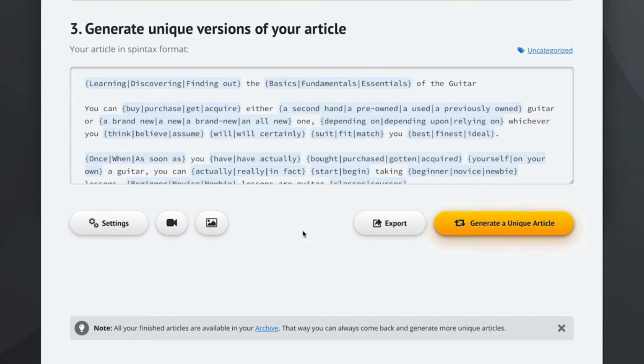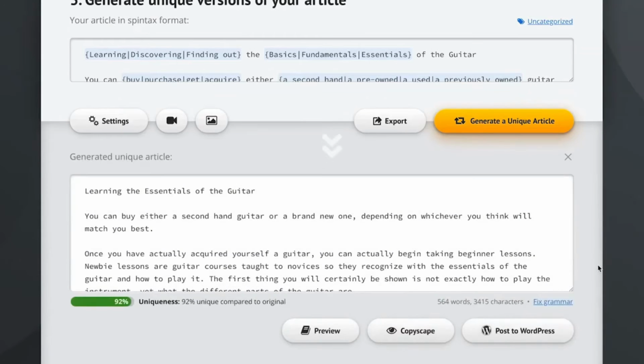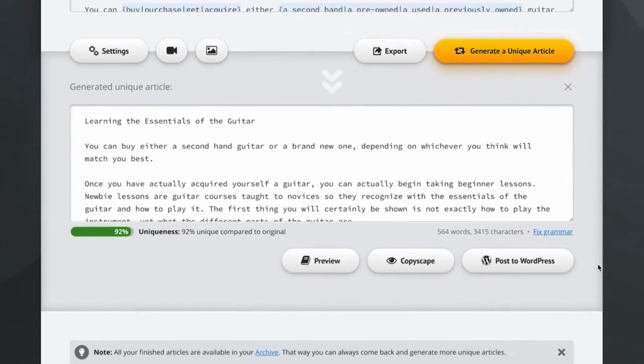Okay, we're ready now. Let's click the big Generate a Unique Article button right here. Spin Rewriter will instantly create one of the perfectly readable and completely unique new articles for us right here. Once we've got it, we can see just how unique it is compared to our original article. Now, here in step 3, we can also run a copyscape check. Or we can take the unique article we just generated and send it directly to any of our WordPress websites.